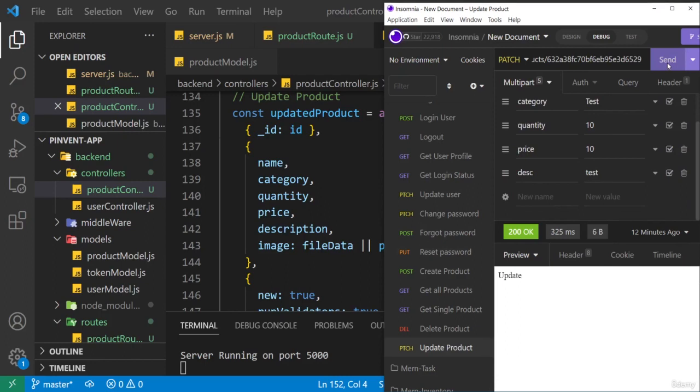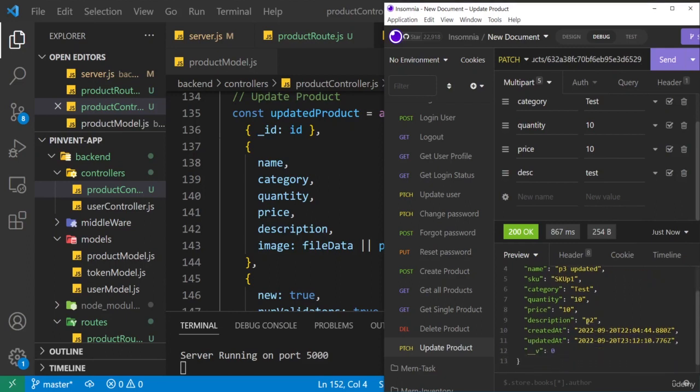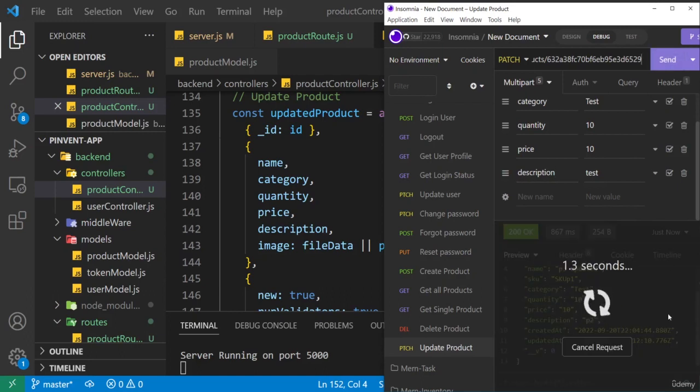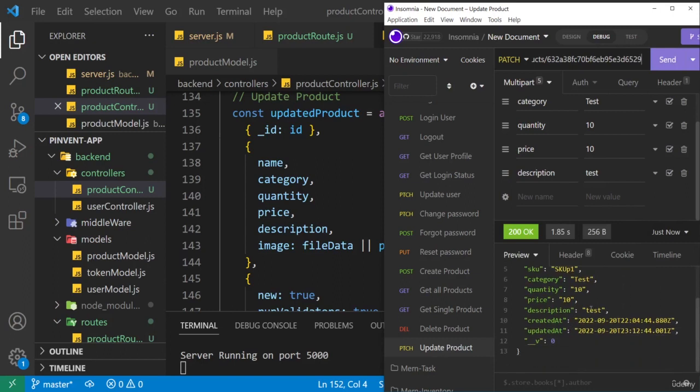Then let's send and see if everything works fine. So you see, we now have it p3 updated, the SKU is still same, test 1010, description, I changed the description. Okay, there's something wrong here. I didn't change the description. I need to say description. I need to spell it, description. Yeah. So if you fire that now, this description here will change to test. So let me just try it. Fire, and that should change it to test. Aha, so it has changed to test.